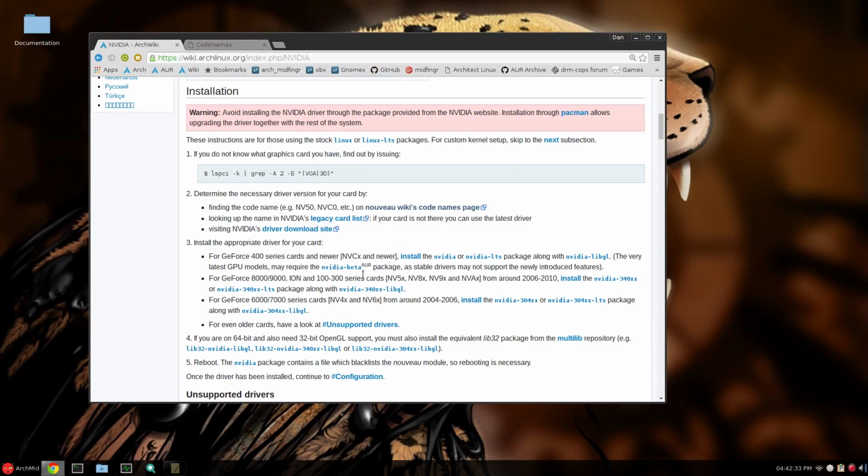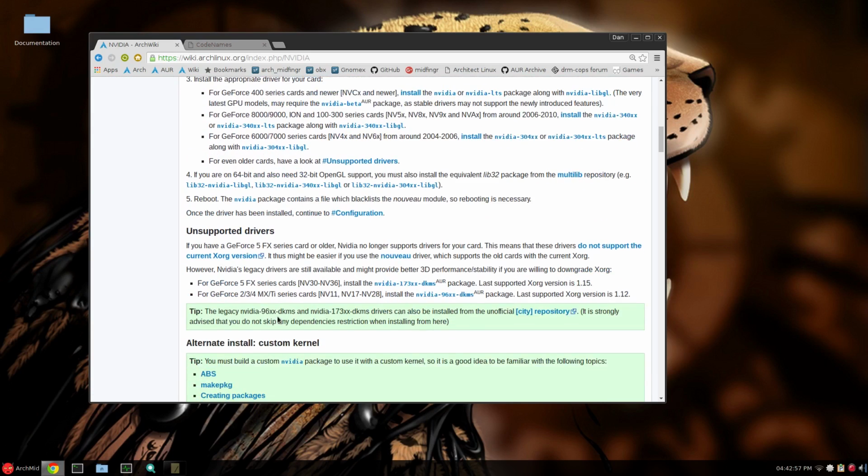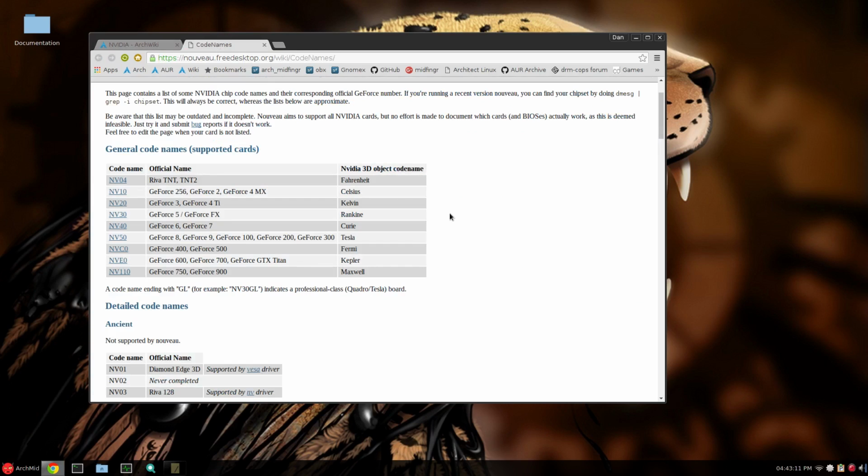If you're using an 8000, 9000, Ion, etc., you install nvidia-340xx and nvidia-340xx-libgl. For the 600, 6000, and 7000 series, it's 304. I hope that makes sense. It's a little tricky. The 500 series is no longer supported, so you just have to install the Nouveau drivers. Okay? So far, so good? I'll put a link to both of these pages, so you can look them over.